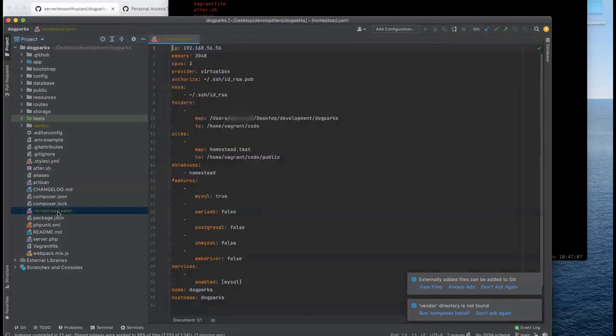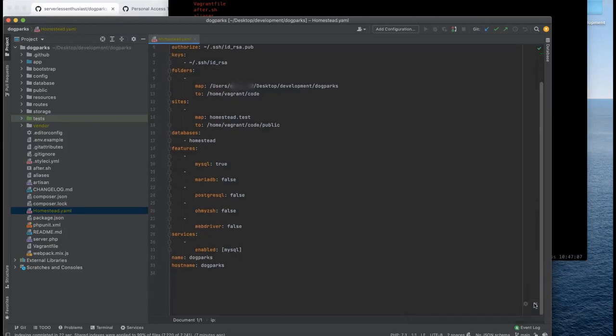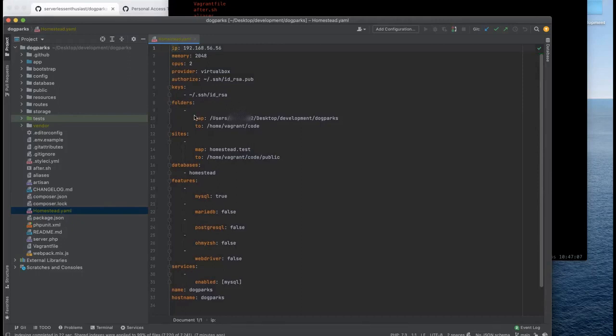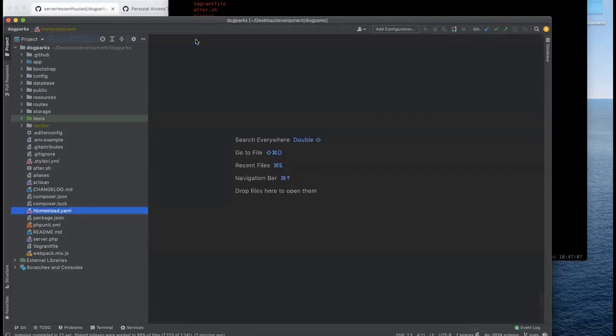Let's go back to our PHPStorm and open up our homestead.yaml file. It's in yellow, which means we do not track this with GitHub. It's in gitignore as a file that we don't want to track. So first thing we want to do in our homestead.yaml file is change our test URL for our site to dogparks.test. And we see here our database name for our local environment is going to be homestead. And our IP address is going to be 192.168.56.56. So copy that.